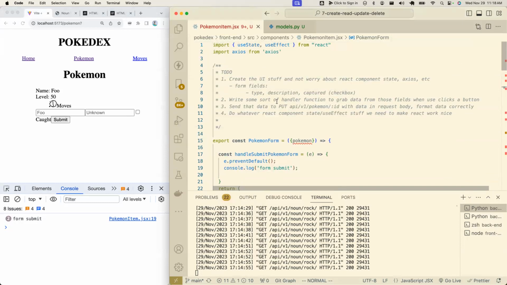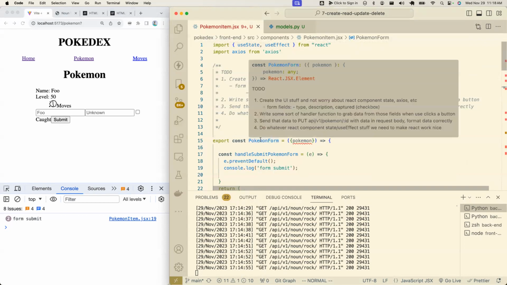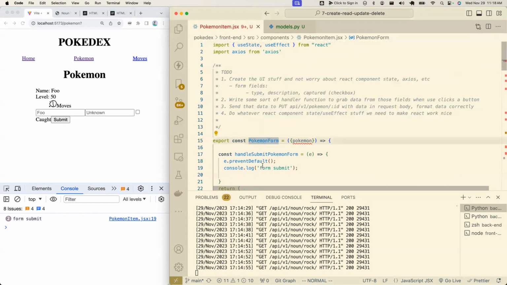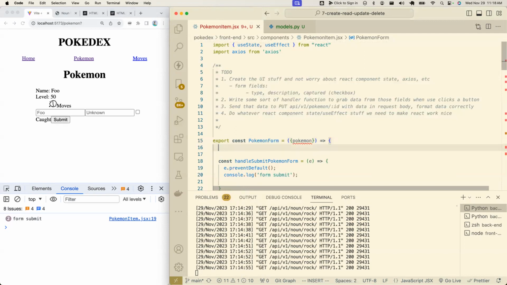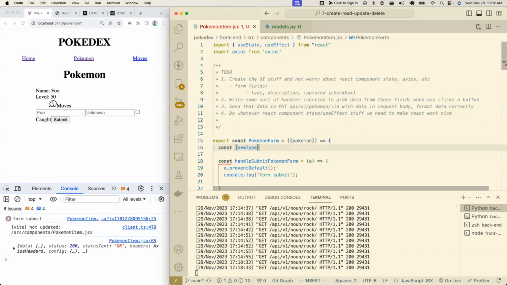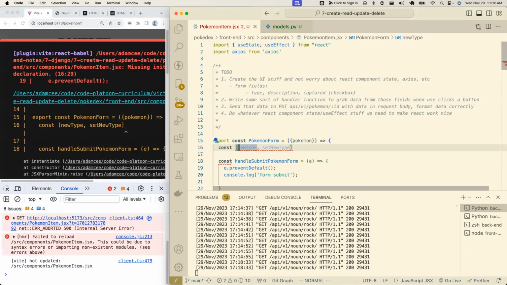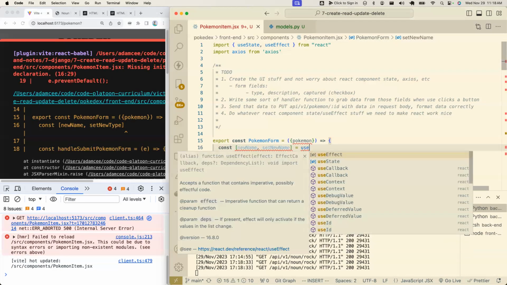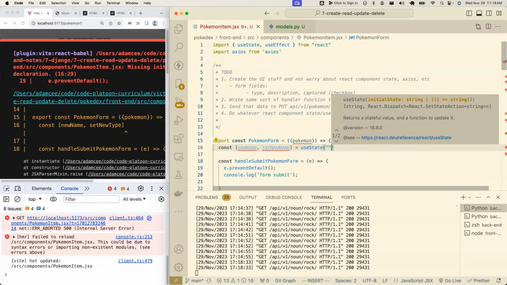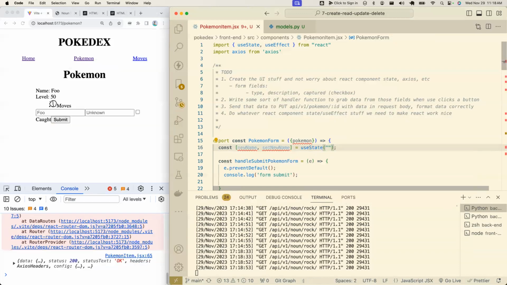So let's go ahead and create some state for this stuff. And since these are all the new values that we're going to want to put in, I'm going to call these form fields like new type, new description, and so on. So it's going to look something like this. Actually, let's just start with name. And we'll put in an empty string just as a hint to other programmers that this should contain a string.